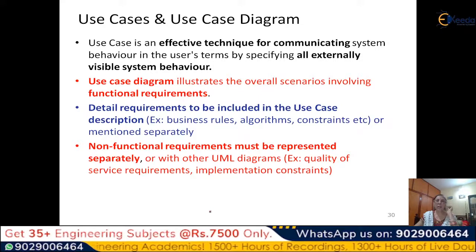As you can see, it has both the diagram as well as a description. It is a very effective technique for communicating the system behavior. It's a behavioral diagram, the complete external behavior of the system in terms of the user's view. All the externally visible system behavior: what the user will see, how the system will be visible to the user when the person is using it.